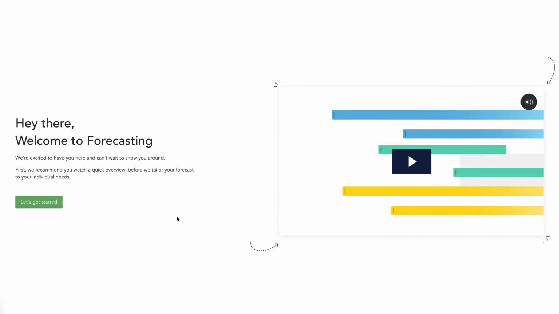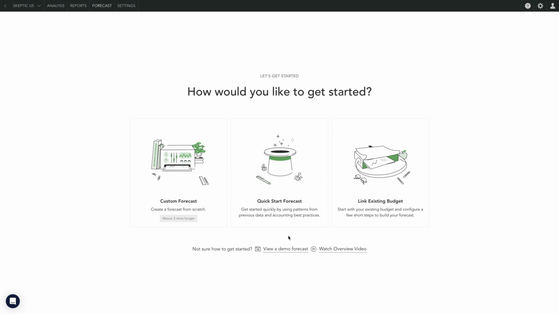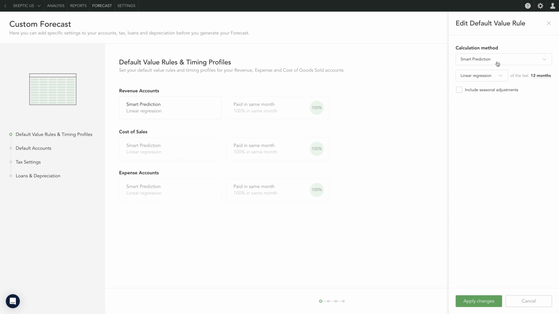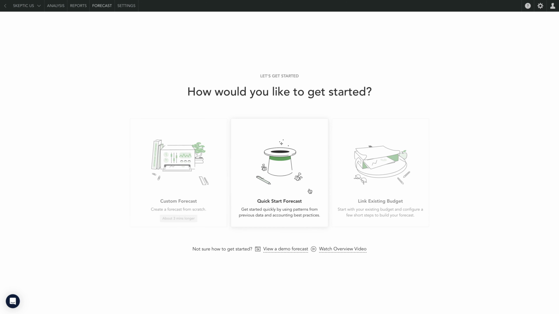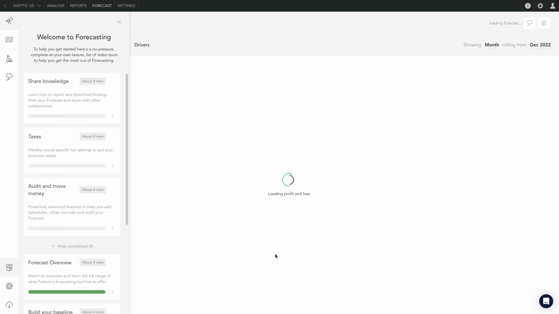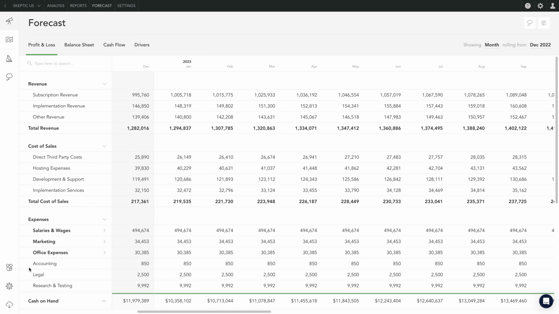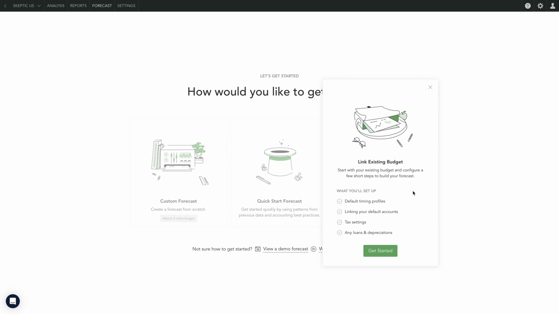When you first create a forecast for a company or consolidated group in Fathom, you're taken through onboarding to set up your forecast. All the onboarding options take you to the same forecasting tool. Your chosen option does not limit your forecast. The custom forecast onboarding takes you through a few options to set up your forecast calculations, loans, depreciation, and taxes. Quick Start allows you to jump into forecasting immediately, with Fathom calculating the best options for your forecast based on your historical financial data. You can also use Link to Budget to bring your imported budget into the forecasting tool.